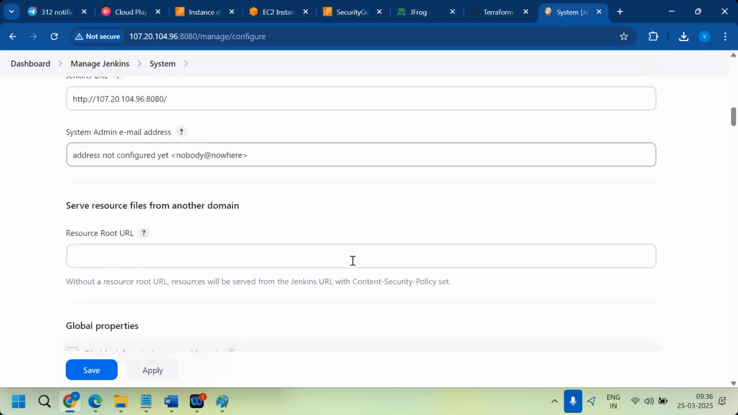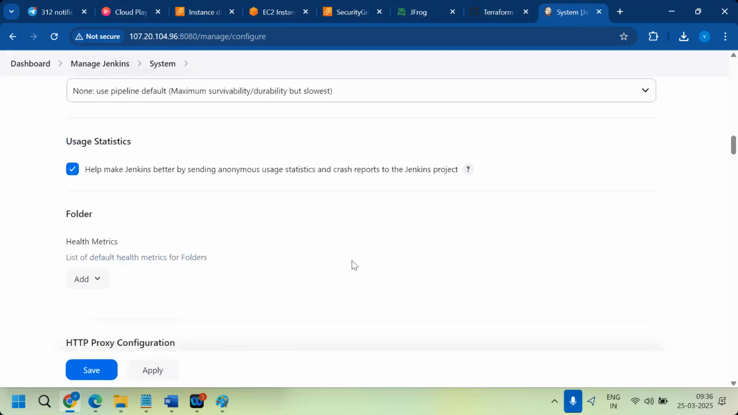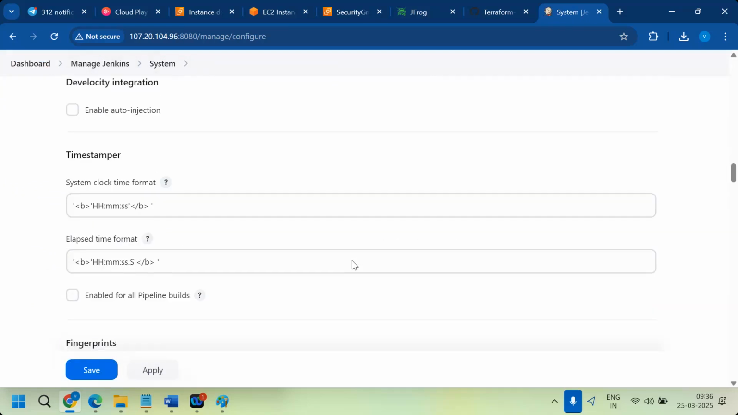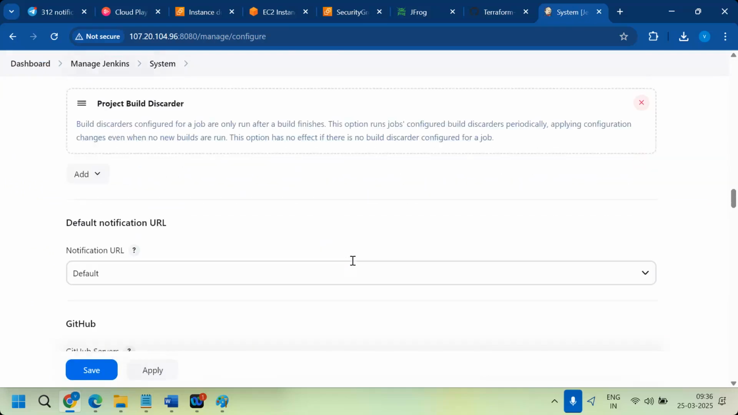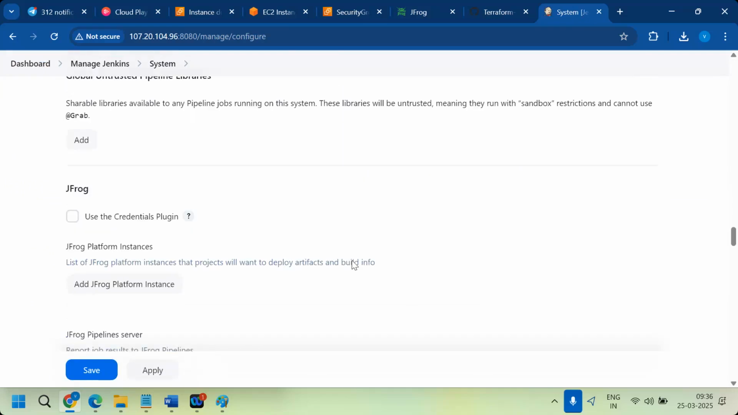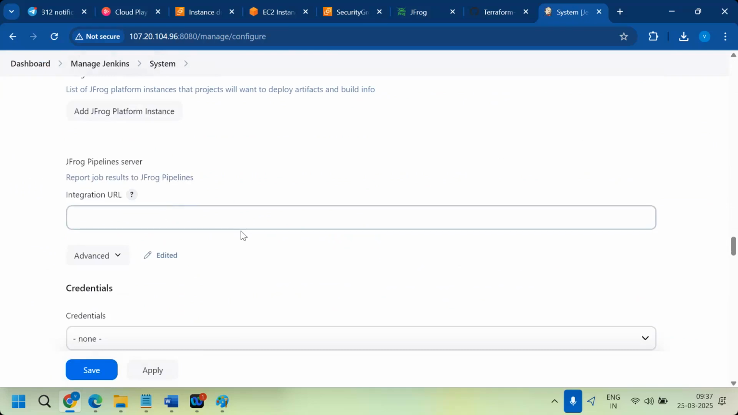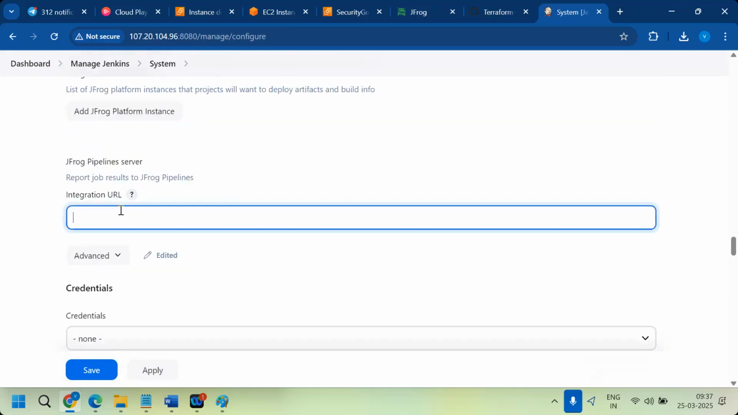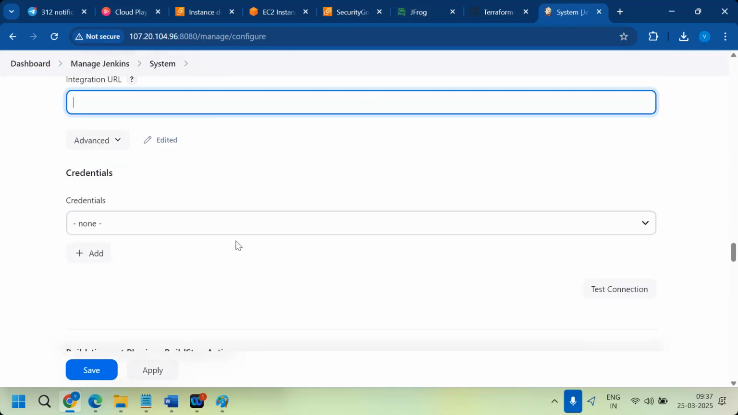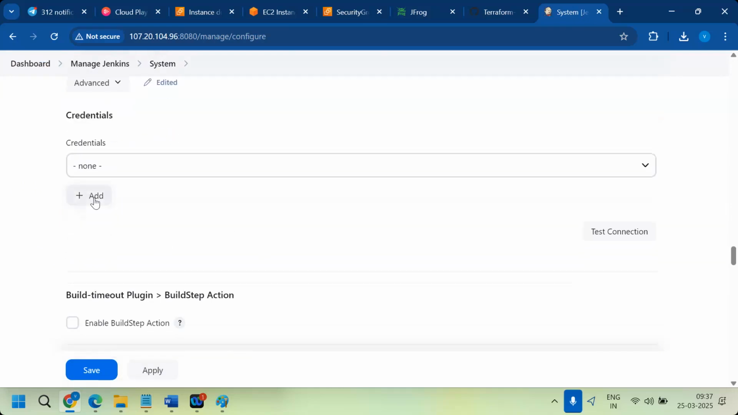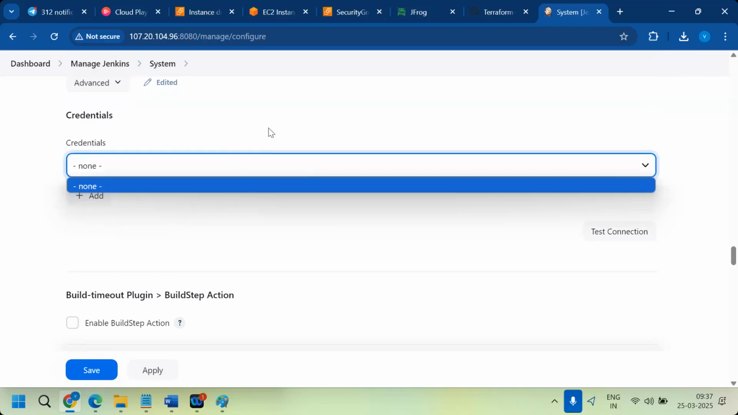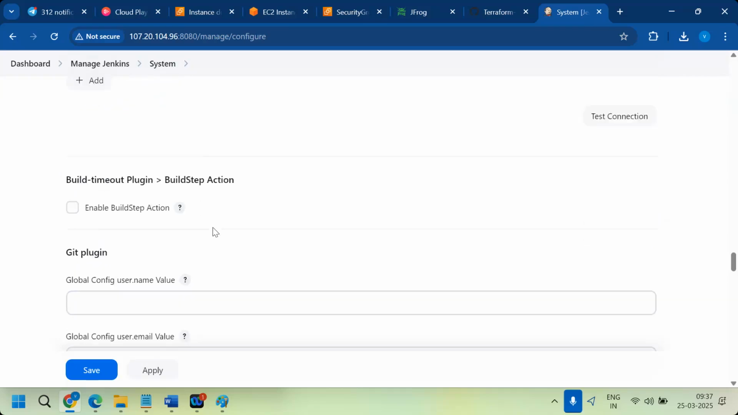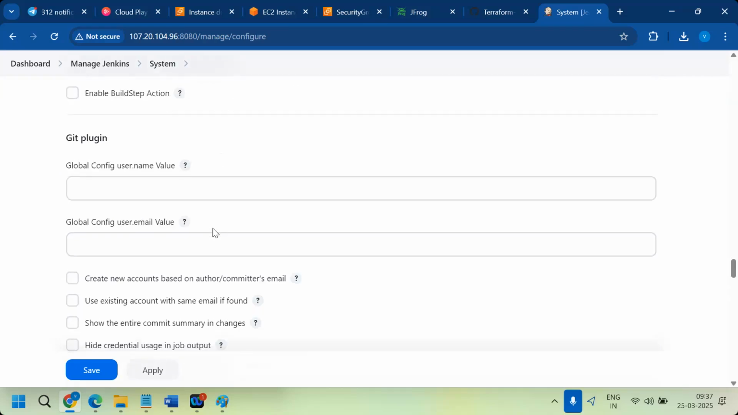So here you can see, yeah, JFrog server. Okay. So here you need to add what? JFrog URL, right or not? Let's wait. Yeah.